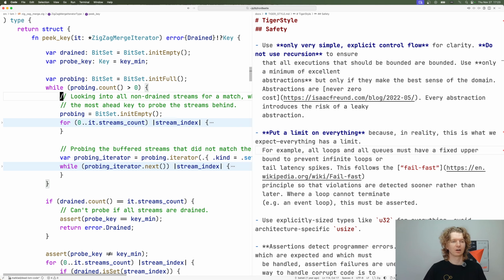But we kind of violate this here. We don't have an explicit upper bound on this. So what I want to do today is to rewrite this, to understand better what it is actually doing and try to find a more direct way to express this.